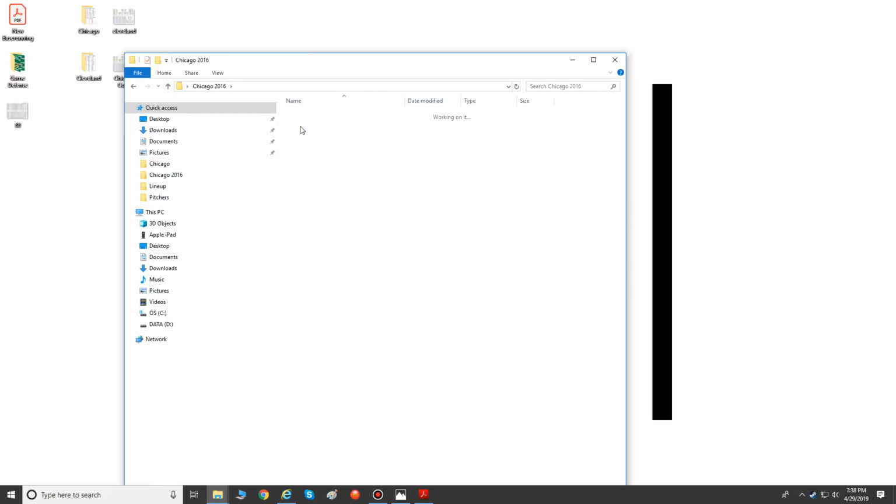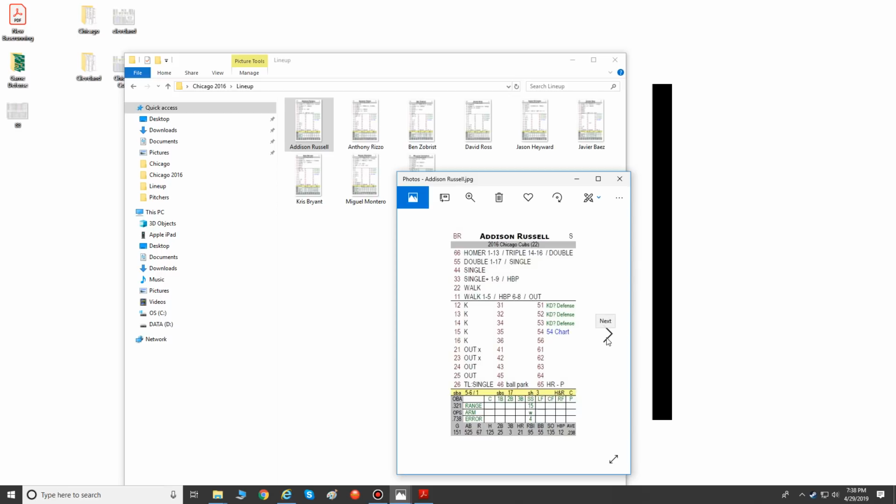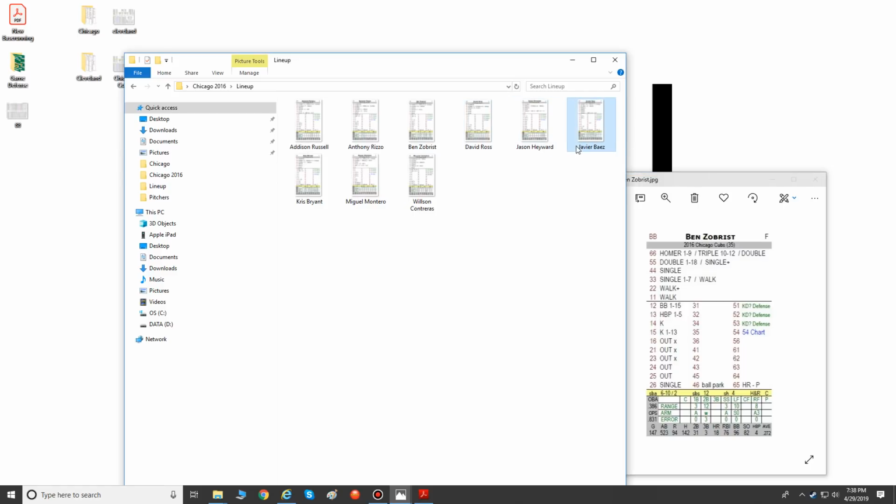So we now got our lineup, right? So we bring up Anderson Russell, and he's batting first, and Anthony Rizzo's batting second, and Ben Zobrist. Oh, wait, no, that's probably not how it goes. Again, Windows is going to sort them by their name. So what you have to do is just basically go in and go, okay, batting first today is going to be, let's see who would be batting first. I don't know. Let's just say Baez.